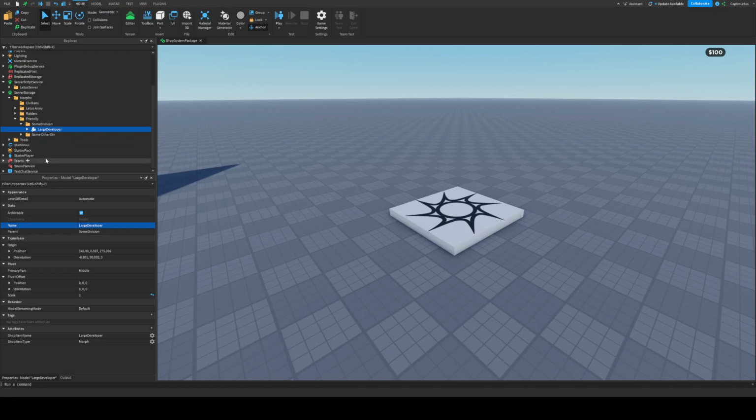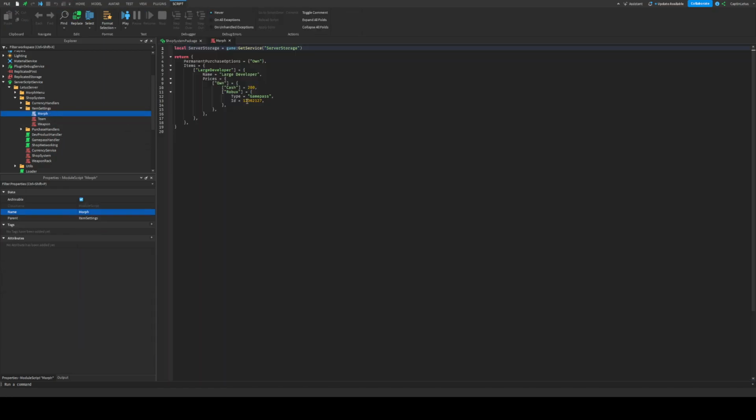All right, so now we can look at the settings for this. We can come up here to Lettuce Server, Shop System, Item Settings. You're going to notice that you have a morph and team module in here now. In our morph module here, we set up all of our settings. For our large developer morph, we only want it as an own option. We don't want a one life version. We only want an own option. You can buy it for 200 cash or this Robux.